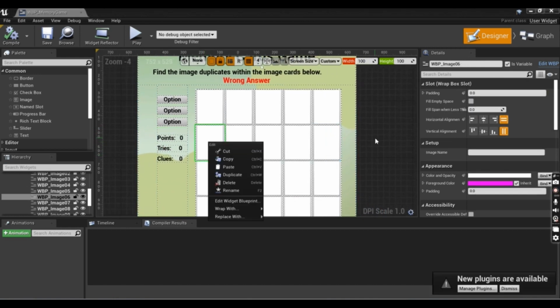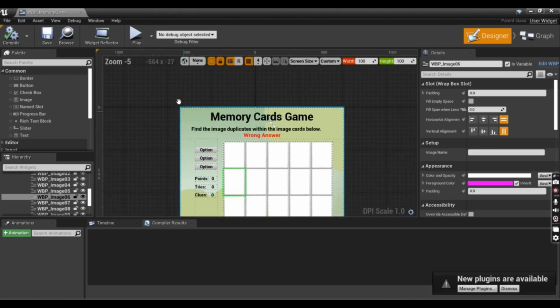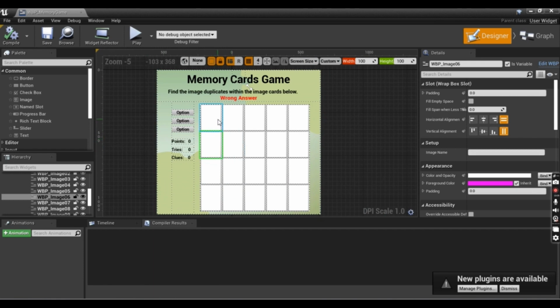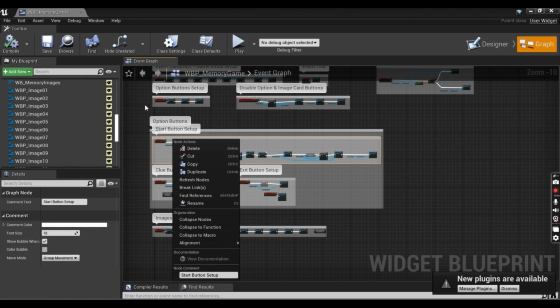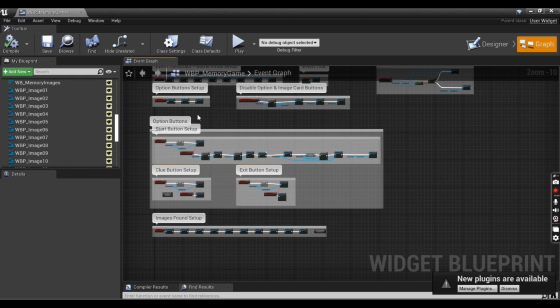Okay, and here we have, in total, 20 pictures, which means that there are 10 images that the player needs to find on each game. Each time the game starts, these images are moved randomly through all the coding that this widget blueprint contains.